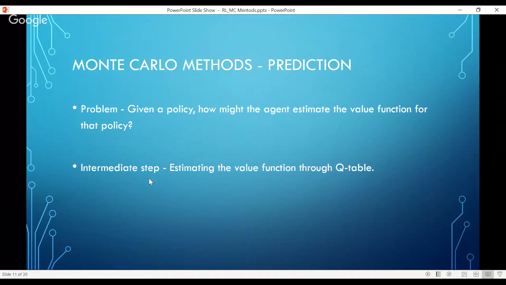One of the steps of determining the optimal action value function given a policy is to compute a Q table. So how do we do that? Let's look into it.